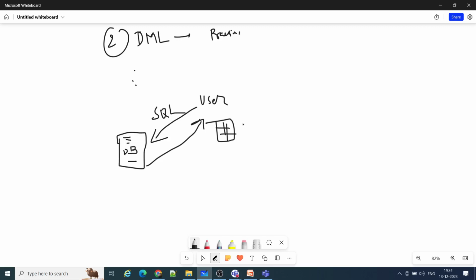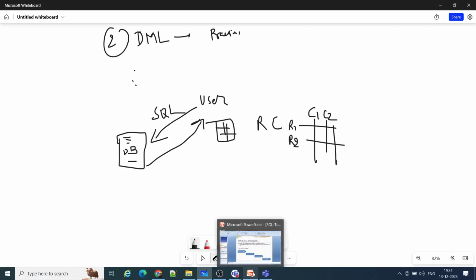What is a tabular format? It means rows and columns. Vertical lines are called columns, and horizontal lines are called rows. You might have read about matrices in your 12th class. Clear?